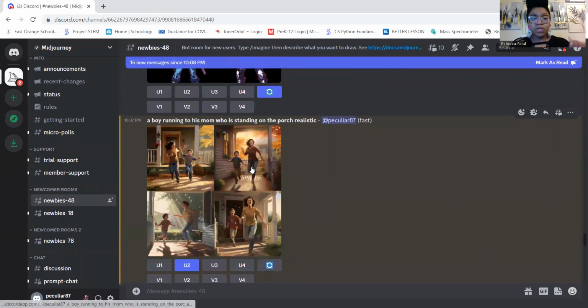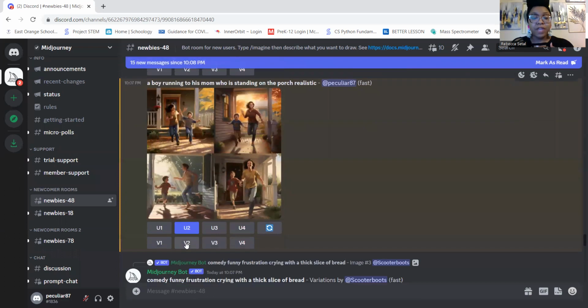But let's say for U2, I kind of wanted a little variation of it. So I'll press V2, which is a variation of it, and it'll continuously populate different variations of whatever image you choose. So I tell the AI, hey, I like U2, but I want it changed just slightly, and it will try to do it. If you don't get what you like, then I would suggest going back to the imagine prompt and being a little more detailed as to what you're looking for.